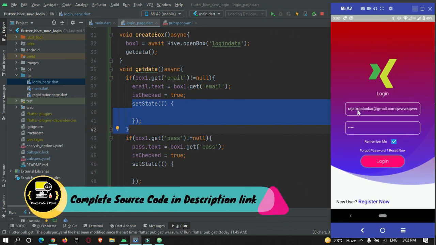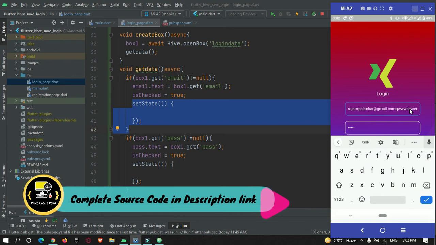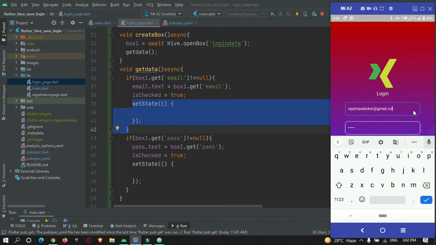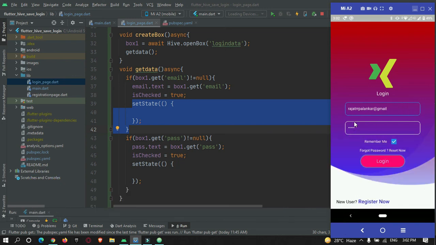Now you can see our data is there over here, and we have a password also, and the checkbox is also checked, so the user can just open the app and press on the login button to log in. Okay, so that's all for this video tutorial. Hope you got the concept of how to implement Hive database in your login form.